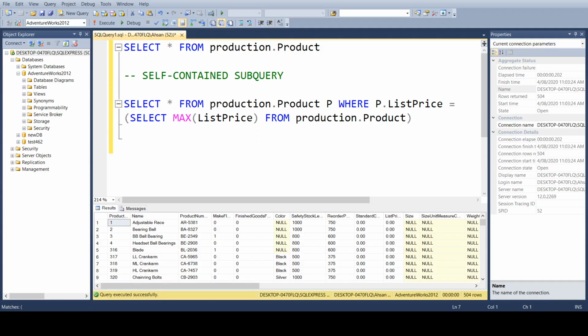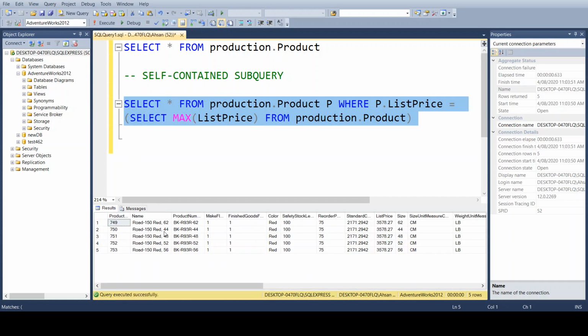Now let's review the self-contained subquery which we have written before. I'm just gonna go ahead and query this self-contained subquery and hit the execute button. Now we can see that there are 4 products which are basically displaying with the maximum list price over here. Now what I'm gonna do is rewrite the same query, and modify it a little bit to make it a correlated query.